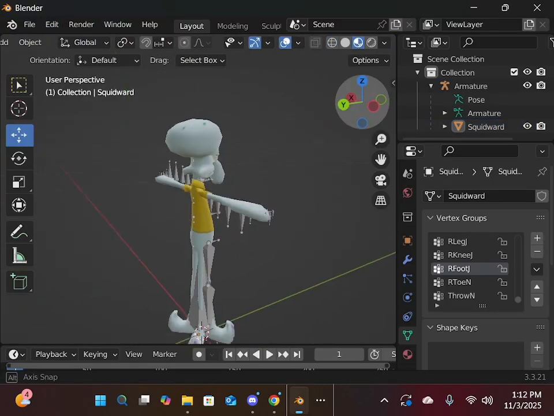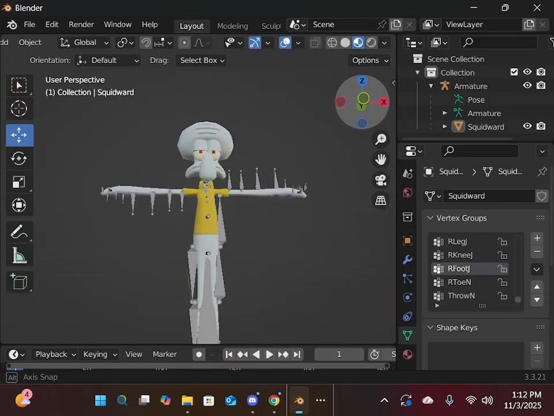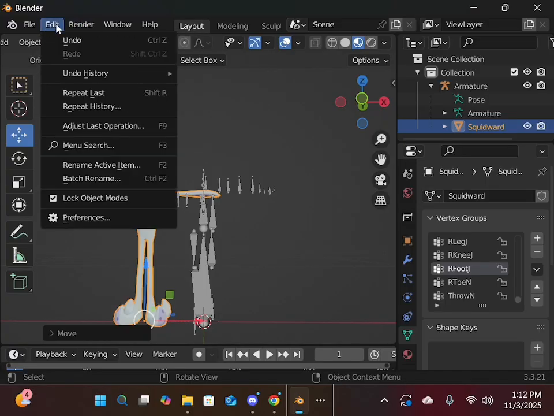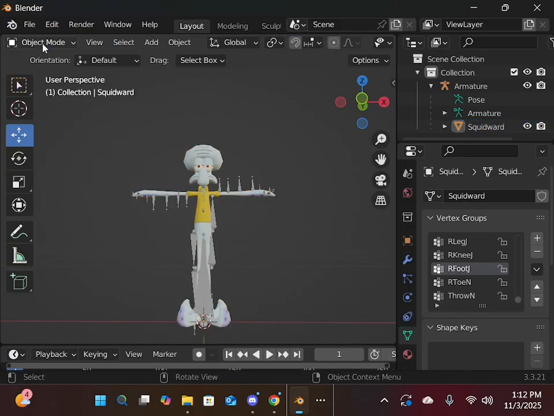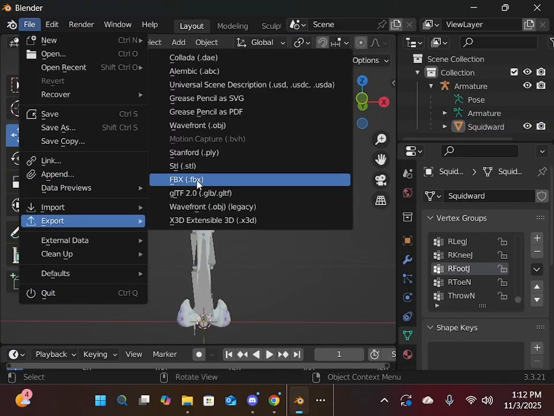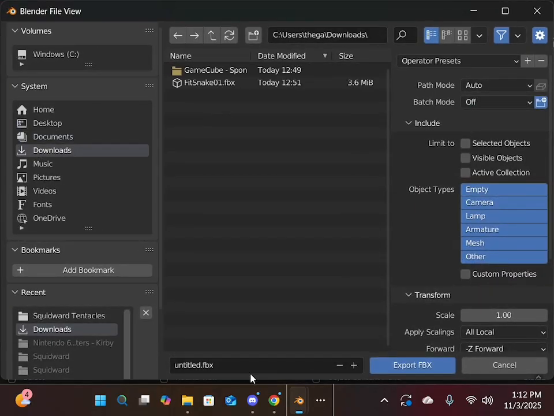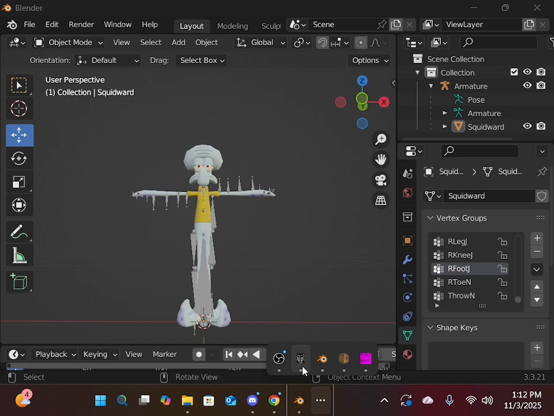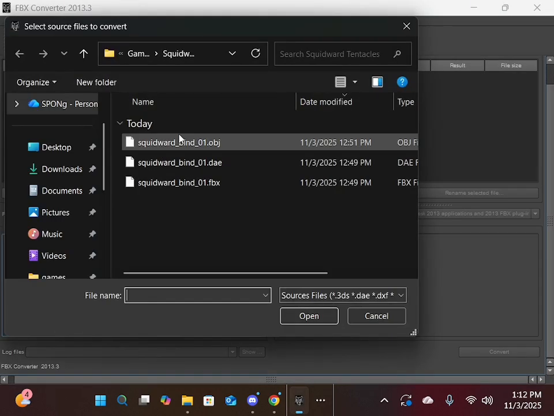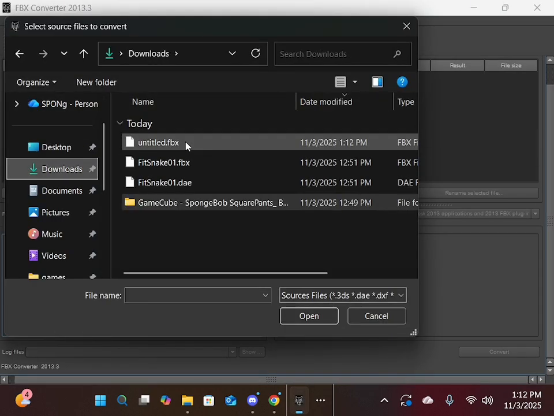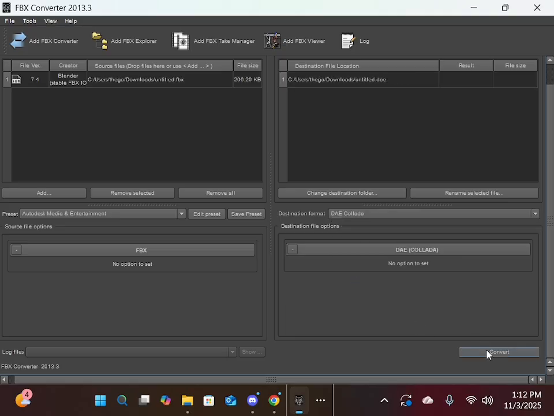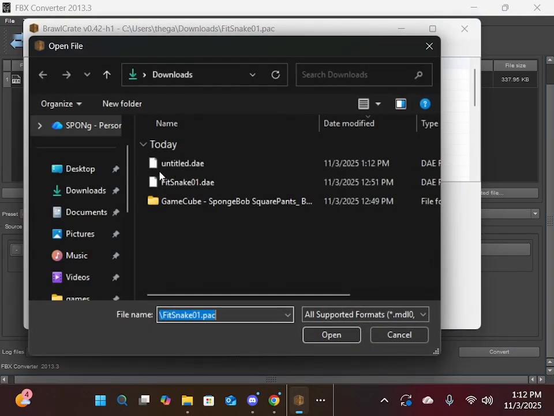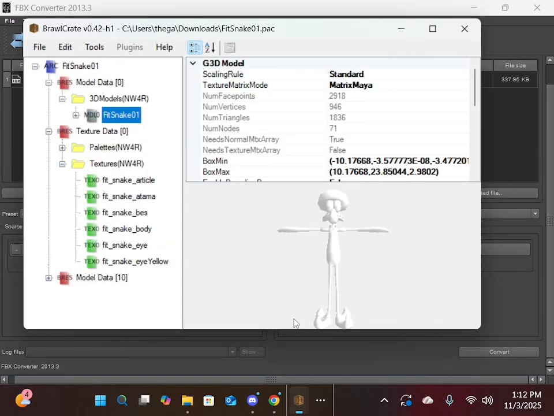Alright, take a look at your model. Looking good. Squiddy looking good, boss. Export FBX. You always have to export this as an FBX. Now you wanna turn this back into a DAE, or else weird things are gonna happen to the model. I'll put up what happens on screen, and the person who showed that.